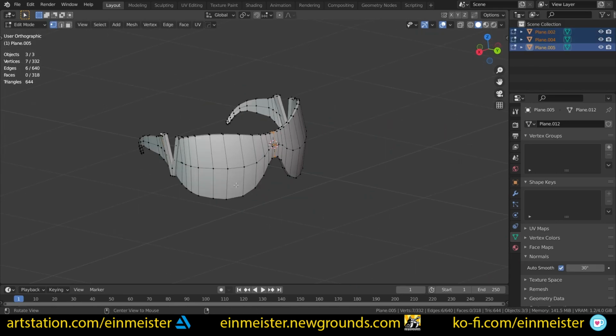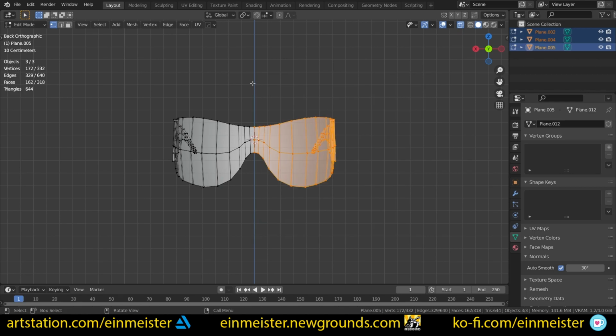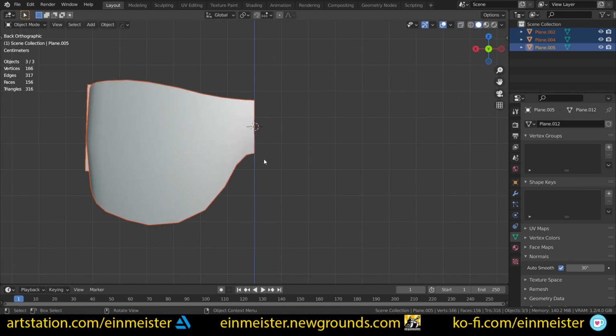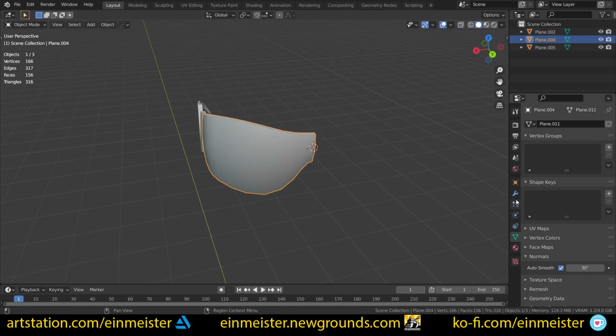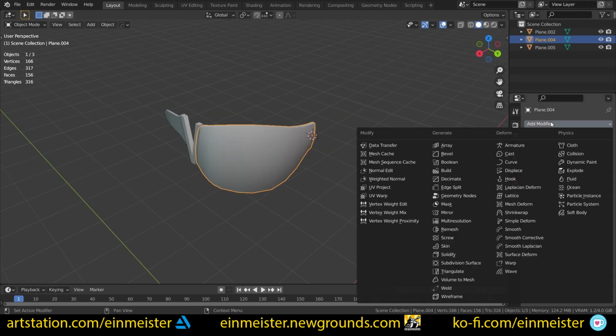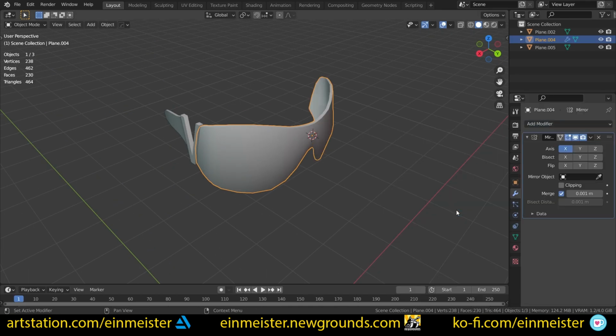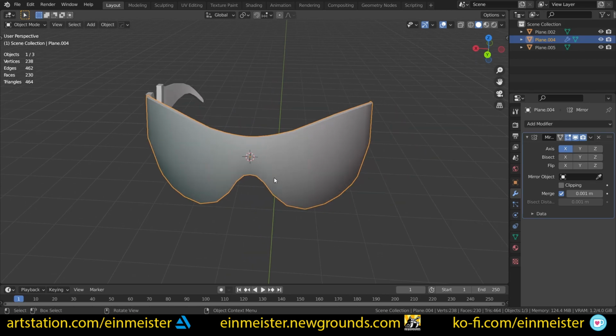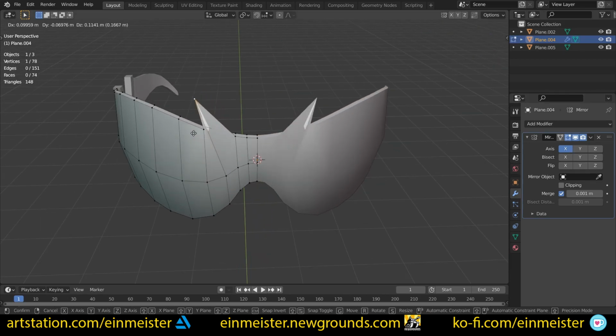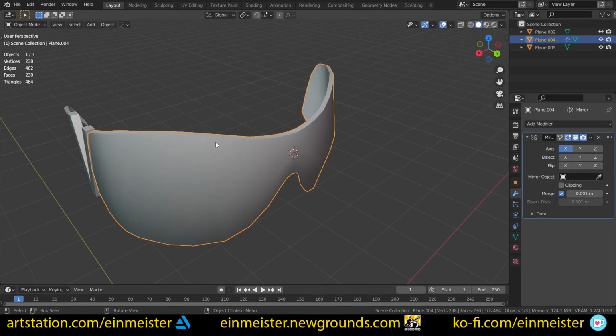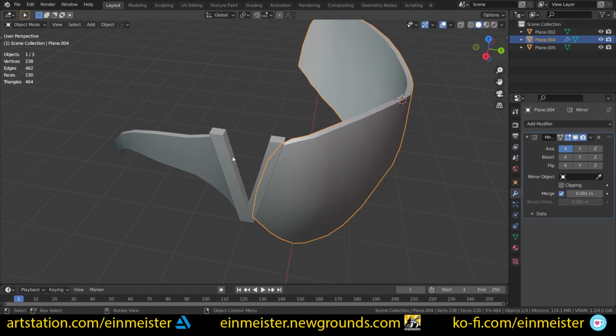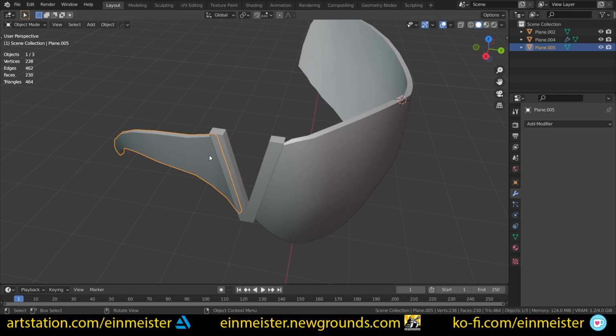This means we can completely delete everything on that side. Poof. And we can go to add modifier, mirror, boom. We have a mirror on the other side. And we can edit this thing, and it will also happen on that one. Also, we can add a mirror here and here, but you know, it's tedious work.